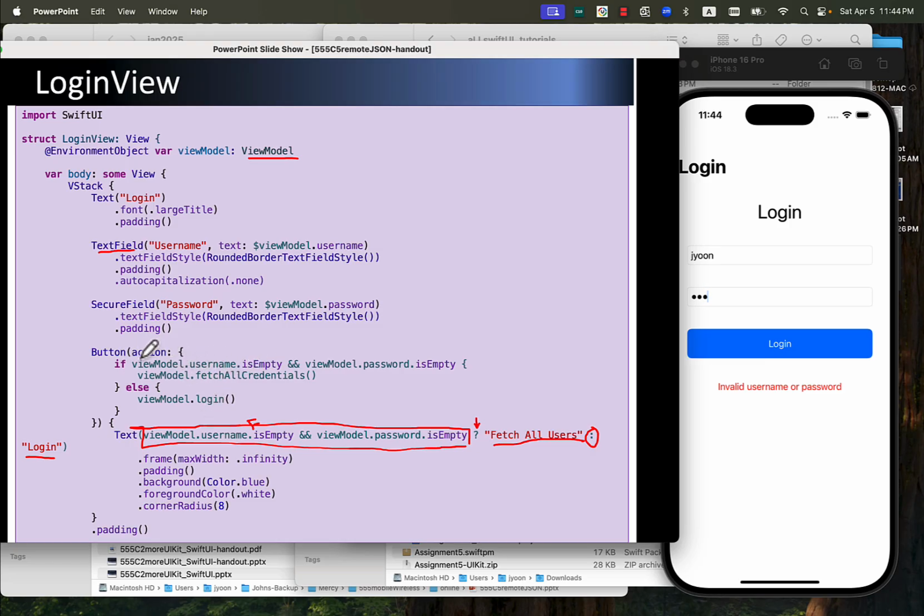Again here, the action for that button. If both are empty, then we go to fetch all credential. Otherwise, login function. So this view model, this previous SQL, previous Swift file, it should have the functions. One function is fetch all credential. Another function is simply the login function. Remember that.